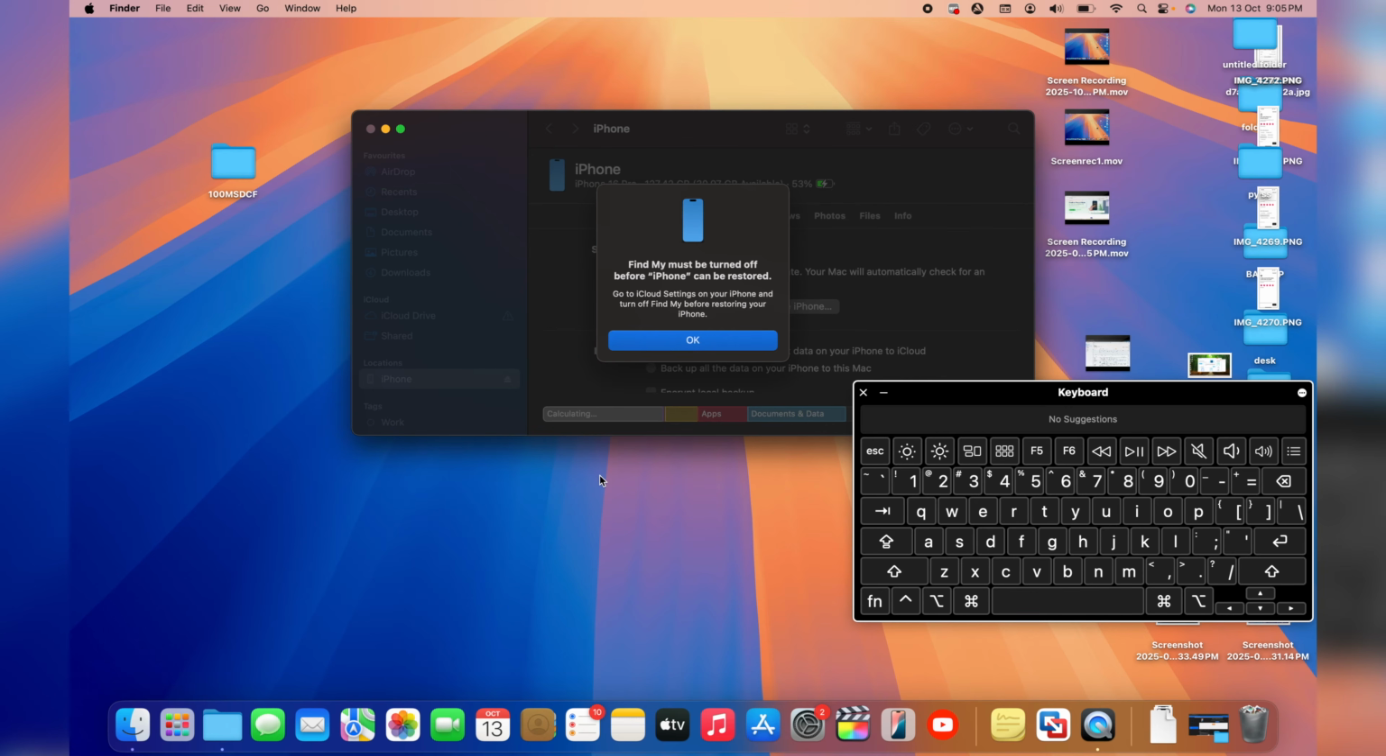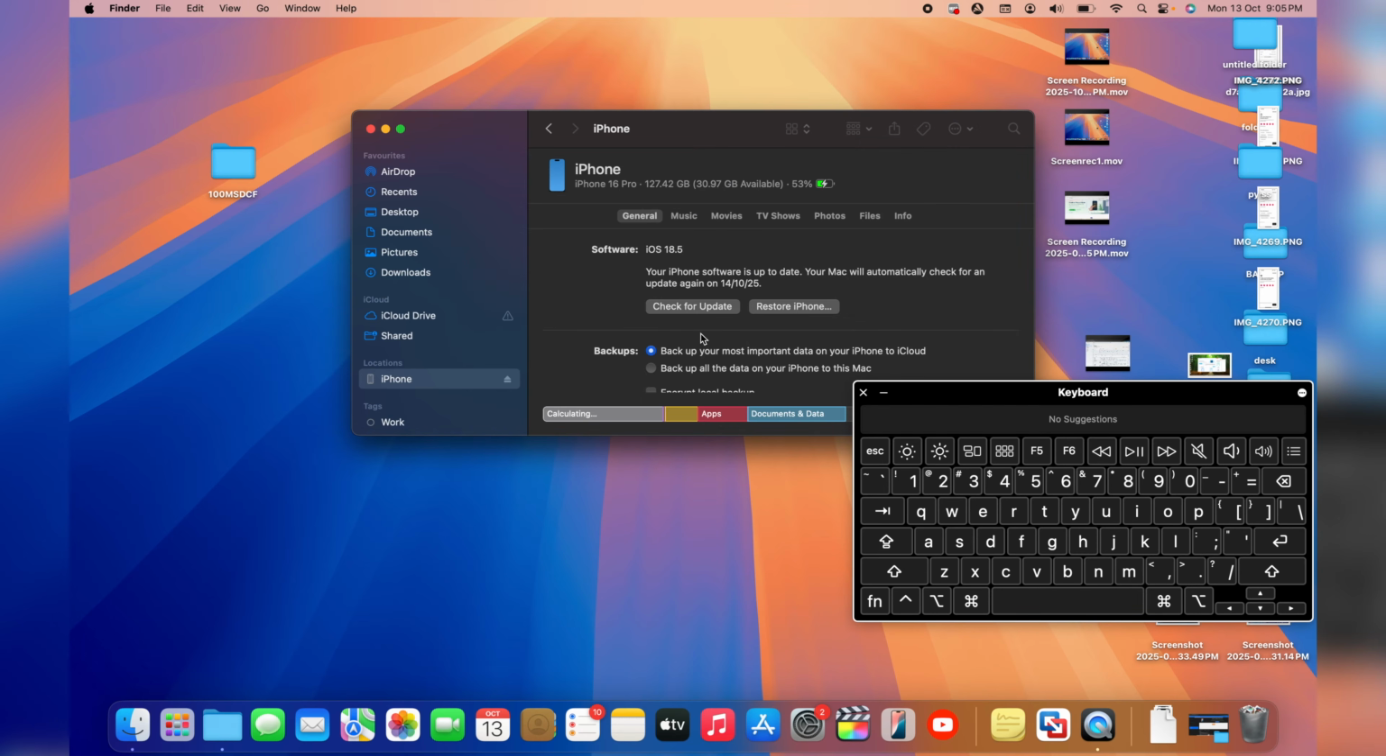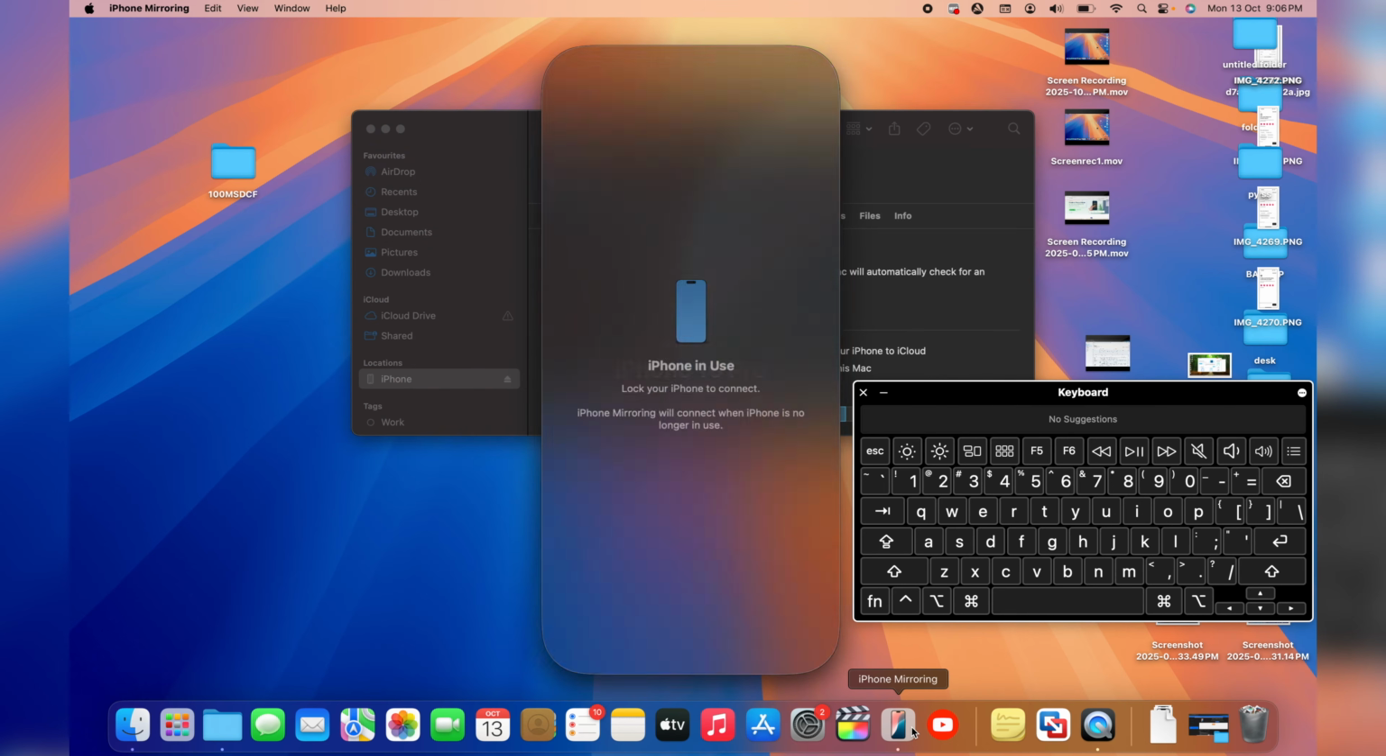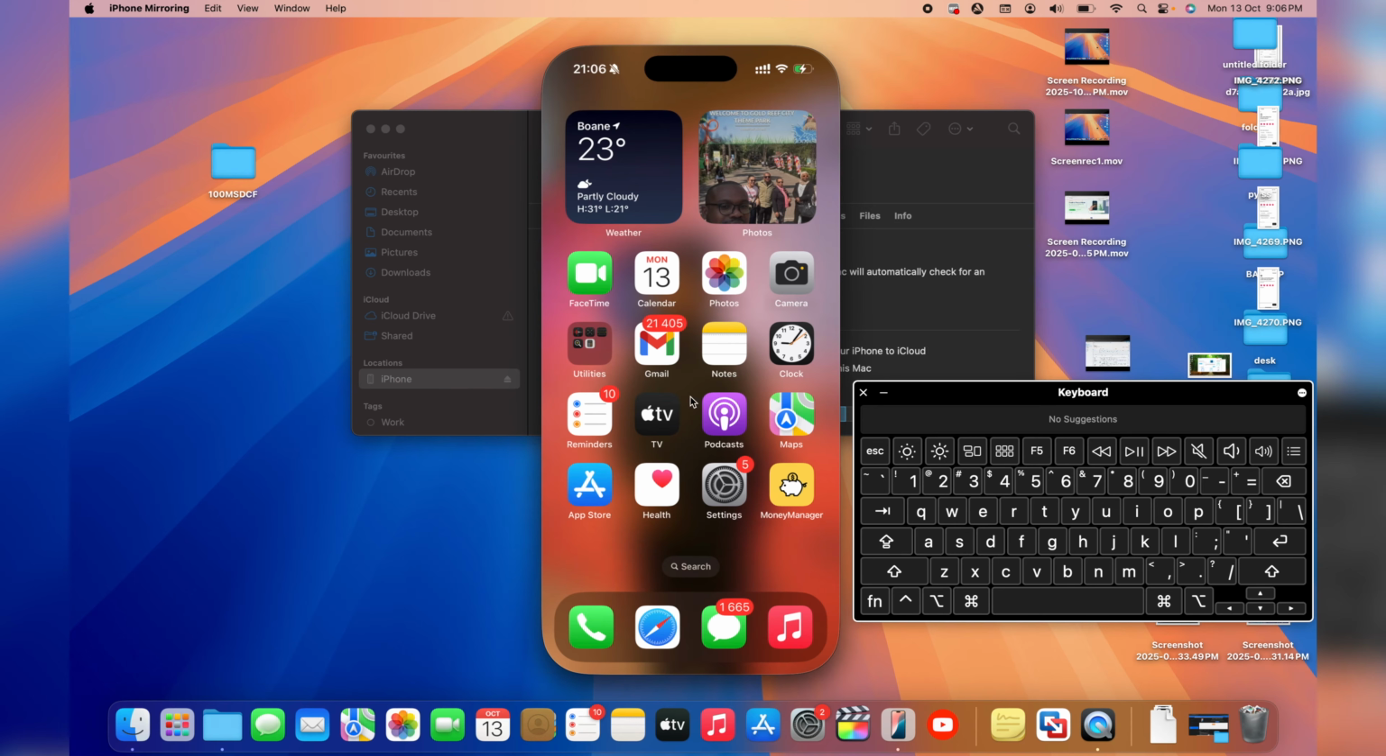We do have a problem here. It says Find My iPhone must be turned off before iPhone can be restored. No problem at all. Simply take your phone, hop all the way to settings, and turn off Find My iPhone before restoring your iPhone. Let's quickly do this. Since I'm screen sharing my device, I'm going to simply open up my iPhone 16 Pro by screen mirroring my iPhone here to my laptop.